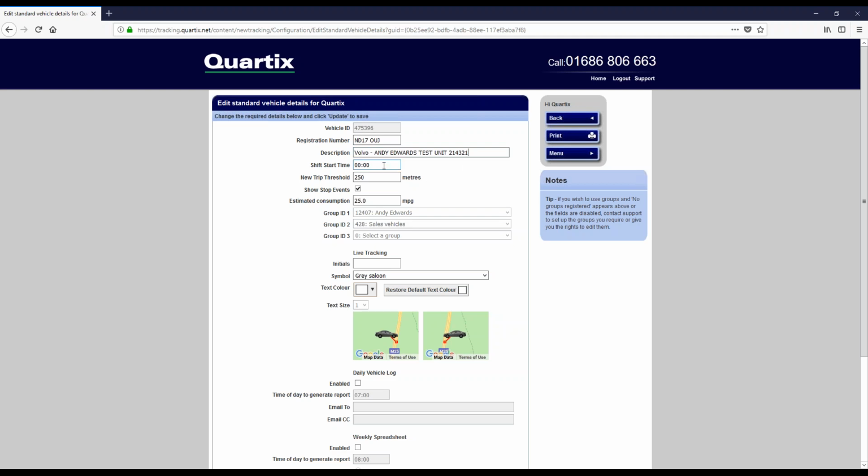You've got the start shift time, which defaults to midnight. You've got the new trip threshold, which is 250 meters. So basically what that means is if there are any trips that are less than 250 meters, the system will filter them out on your logs. So again, on the timesheets that we covered last time, if there are any small movements around a yard, which is less than 250 meters, they will be filtered out.